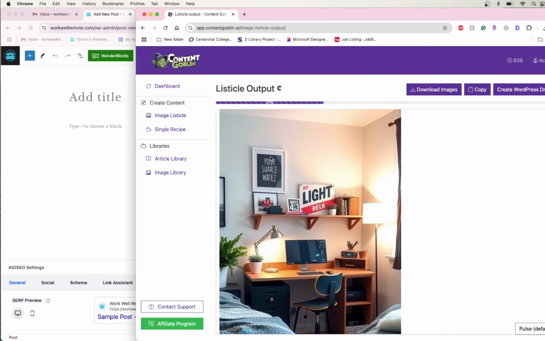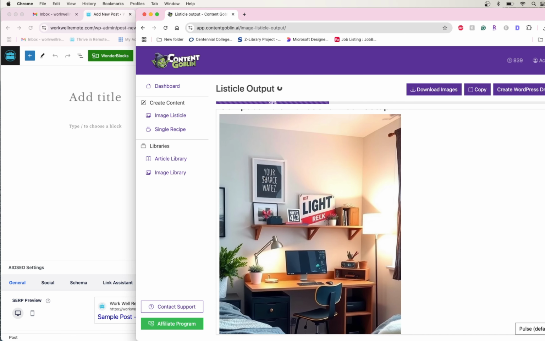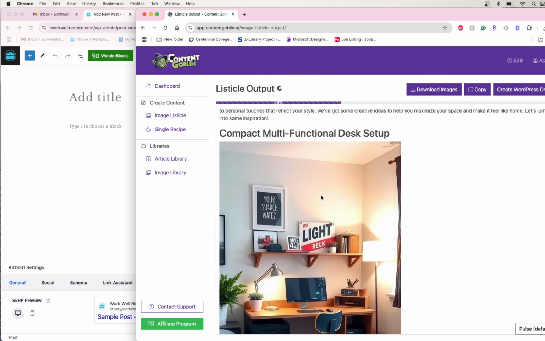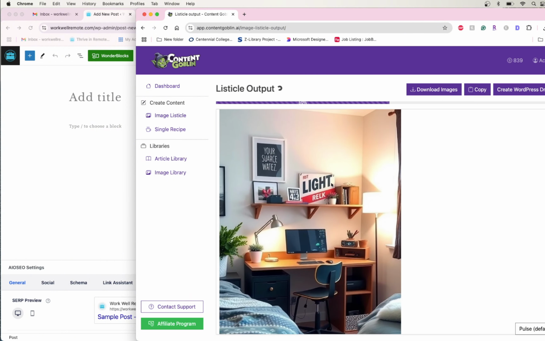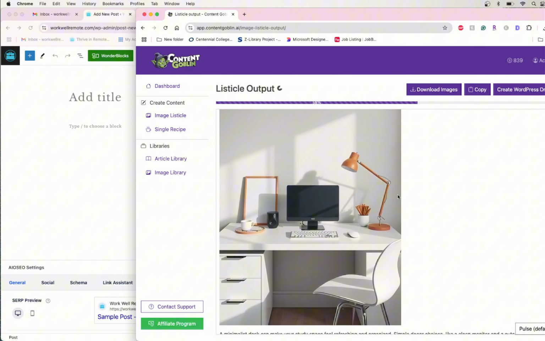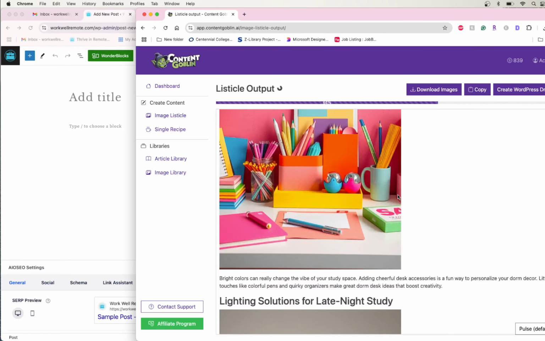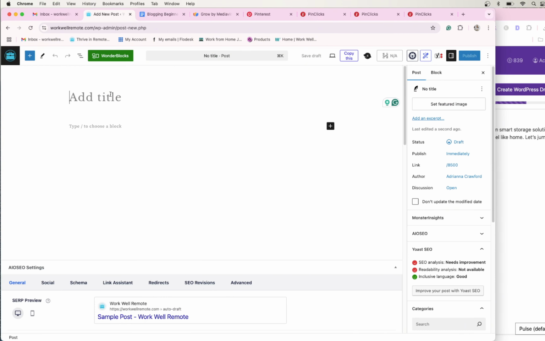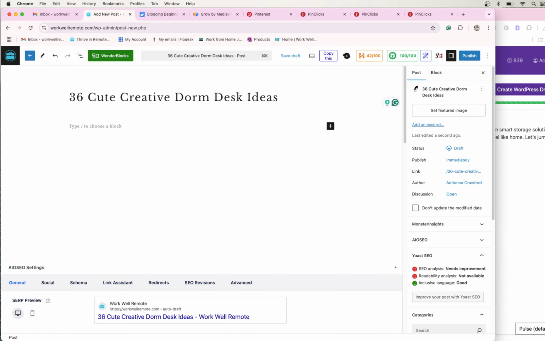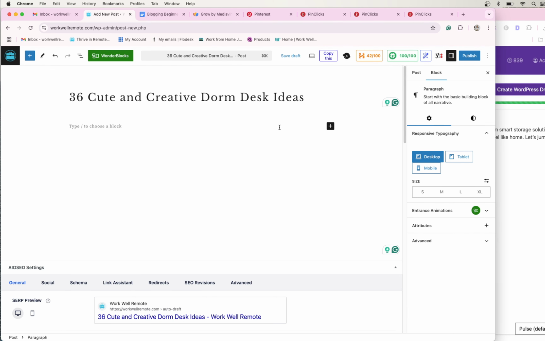Right away, this is not the best, but that's okay, because sometimes AI just can't get words right, but I'm surprised that this is right. Minimalist desk setup, nice. Colorful desk ideas, nice. So once this is done, I don't like this title, so we're gonna think of a new one. So 36 cute and creative dorm desk ideas is what we're gonna do for now.